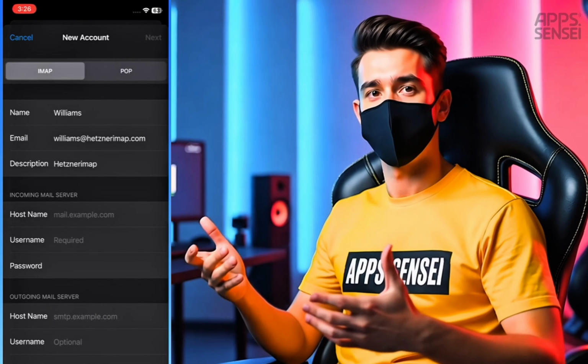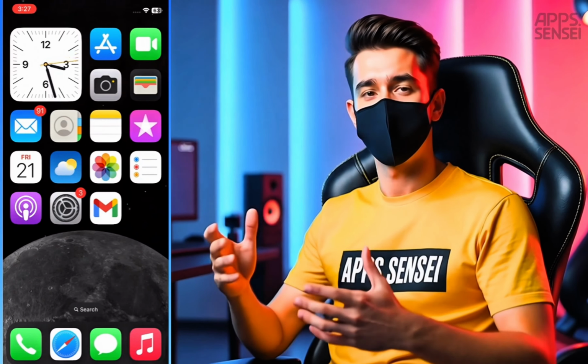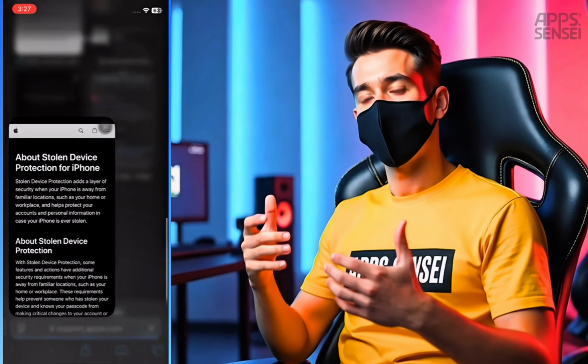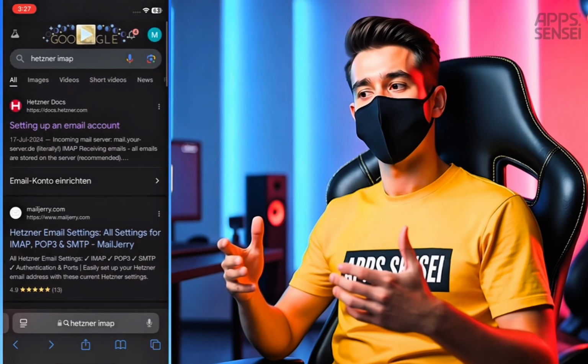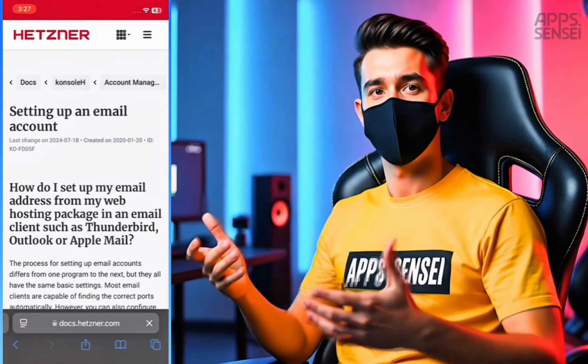Next, enter your provider's incoming and outgoing mail server info. You can usually find this on your provider's website. Enter your full email address as the username and the password. Tap Next, then choose the features you want to sync and tap Save.